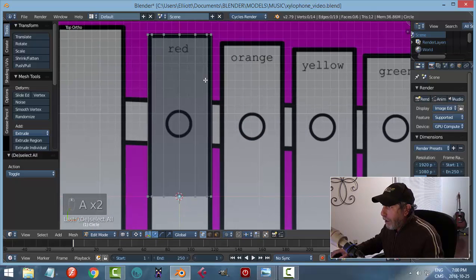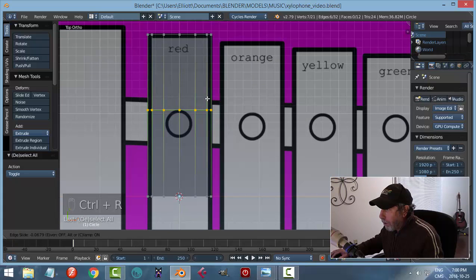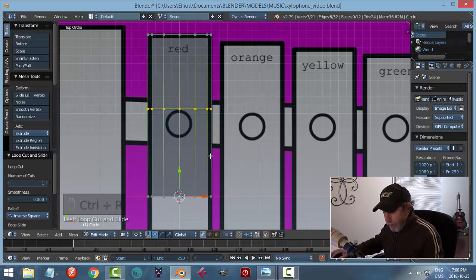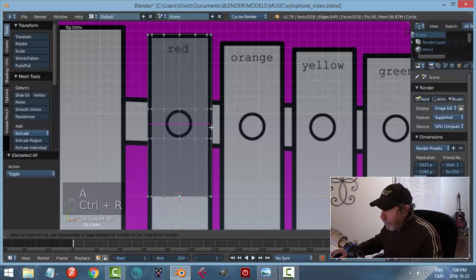Okay, I'm in wireframe now, and I'm going to go Control R and put an edge loop in and pull it up to that end of the circle, and another one there at that end of the circle, and then right in the middle, Control R, just like that. I think I'll get out of that, go back to median point.